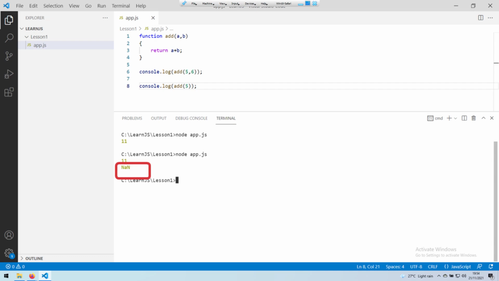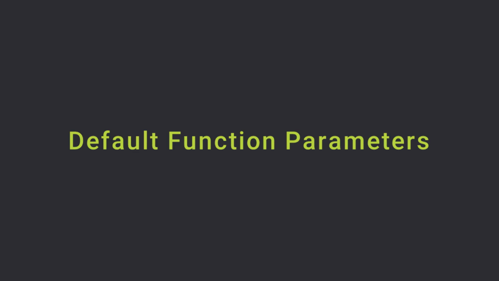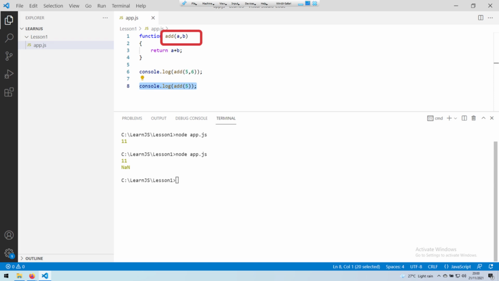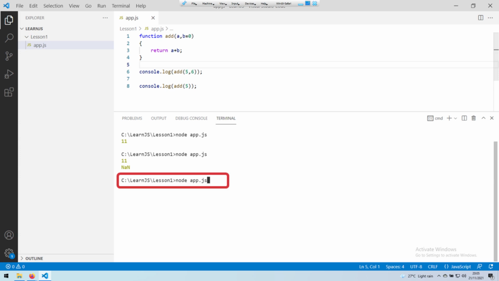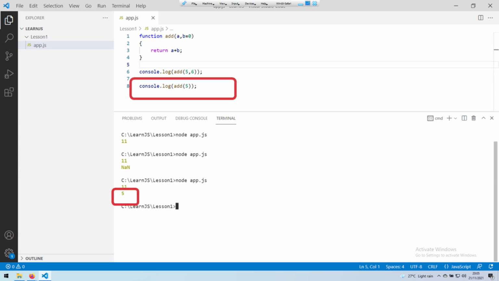So how to avoid this? The answer is to use default function parameter values. This was introduced in the ES6 version of JavaScript. So, in our existing function definition parameters section, we will add an equal sign next to our parameters. Here I have added it only to the parameter B. Now, when I run the code again, we will get the output for the second function call as 5.